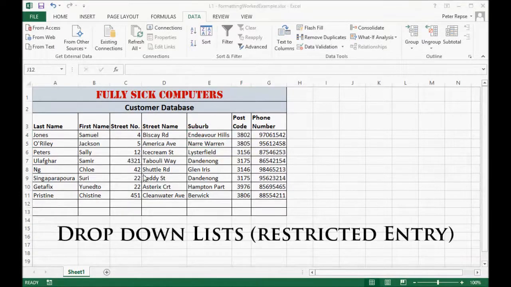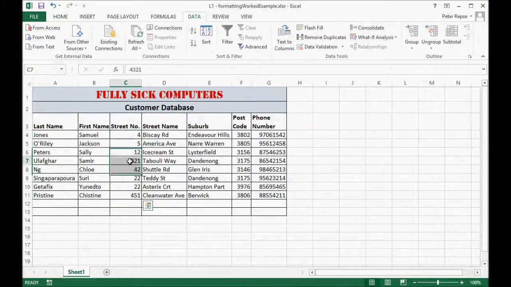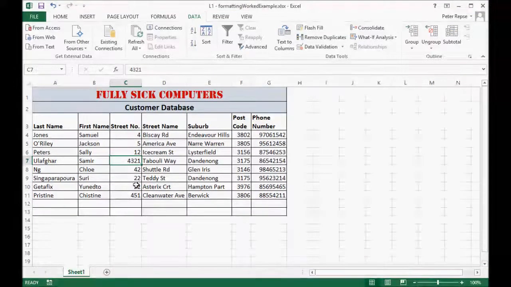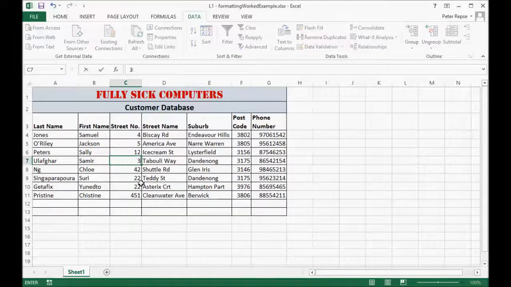The last validation rule I'm going to show you is drop-down lists. In this case, we're going to use it for street numbers. It's probably not very handy when you've got a number like that huge 4,321. So just for the sake of today, I'm going to mysteriously change that to 32, and maybe this 401 might accidentally become 45, because I don't want to have to make a drop-down list that enormous.